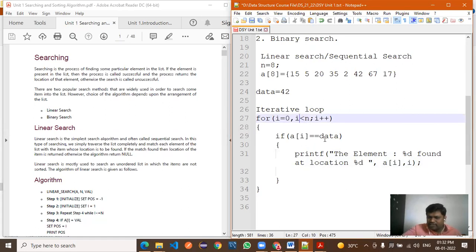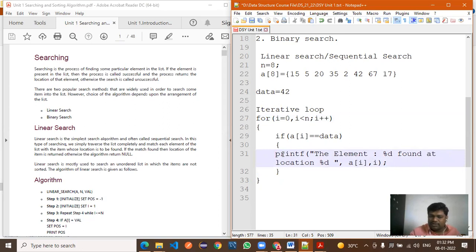So we are checking this if, condition false. But once you got this element, is it necessary to check the next element, or is it necessary to compare? No, sir. Then how to stop this iteration? Use break. Very good.